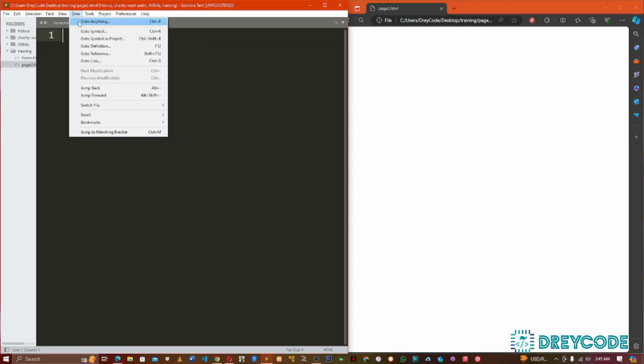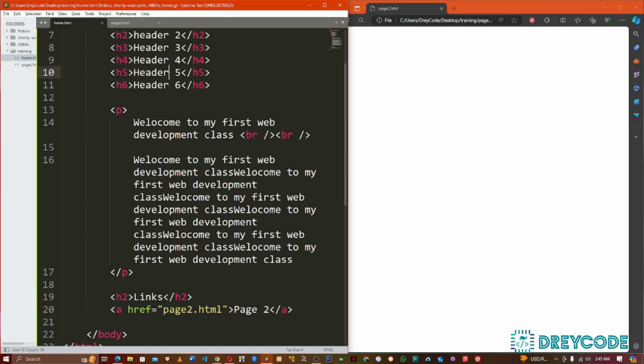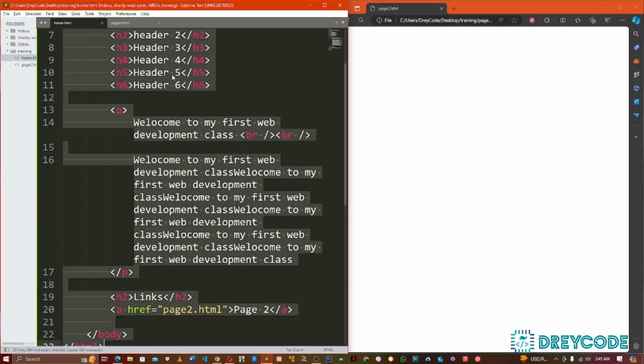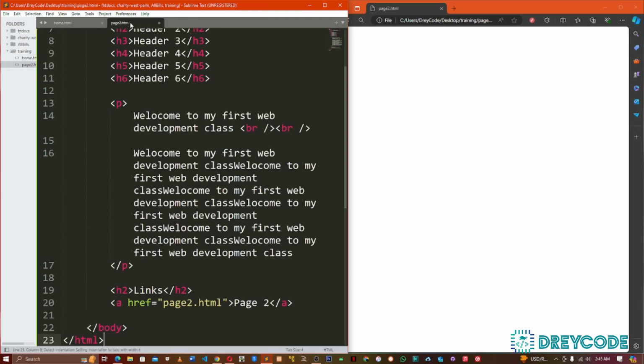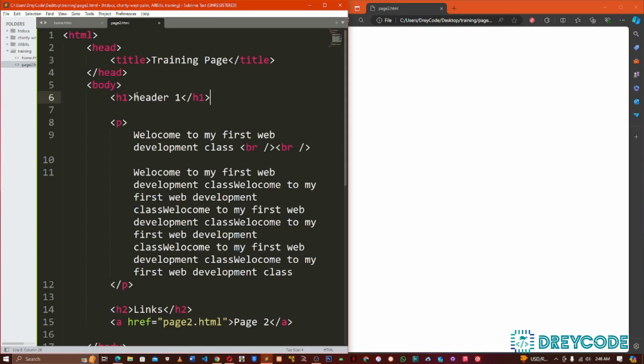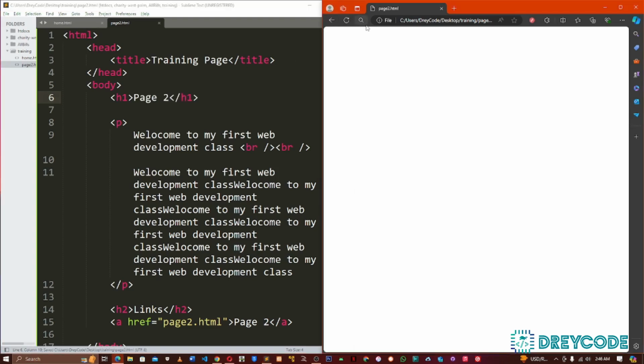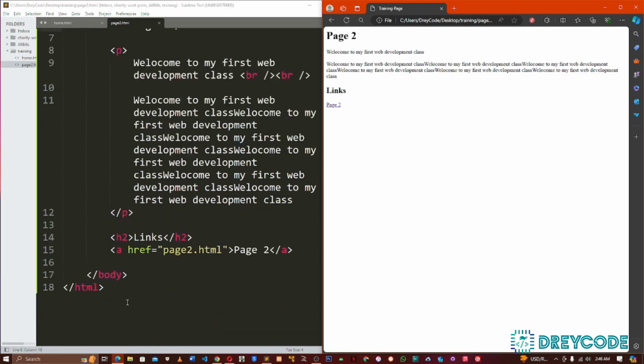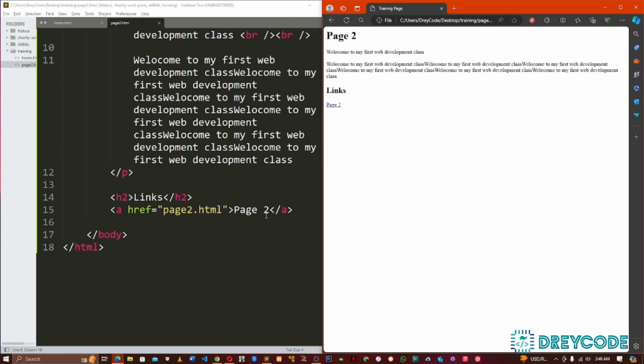So just to make sure that there's actually something in the page 2, let's just come here, Control A to highlight, Control C to copy. Go to page 2, Control V to paste. You can delete every one of this, and just leave the H1, and let's name it page 2. So we actually know we're on the right page. Refresh the page, and then we have what we want. But yeah, we don't want this to be named page 2. We want this to be named home page.